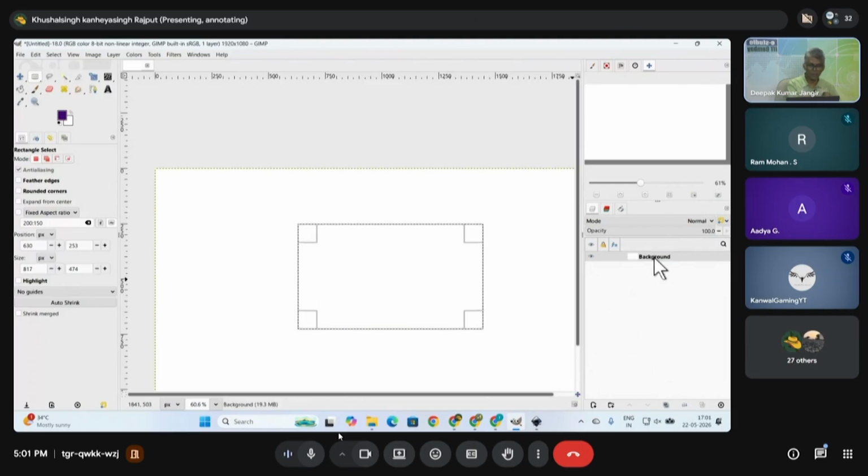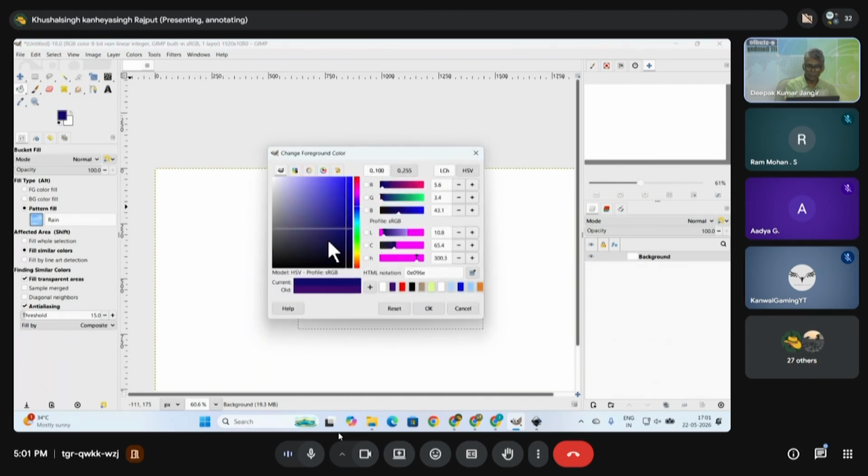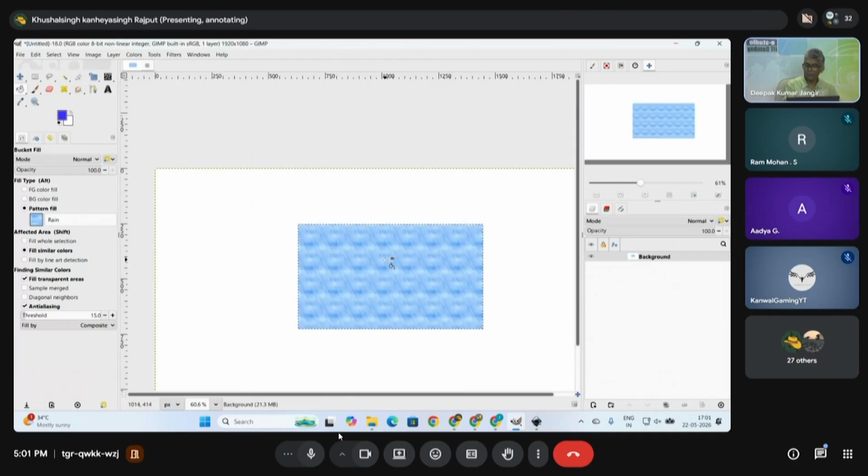On a background layer. Here you can see a background layer. Now when you want to fill some color, at that time you take the fill bucket. So what will be filled here? This foreground color can be filled. So you change the color, click on OK, click it. But why is this background color not filled here? Because I selected a pattern fill in the options.